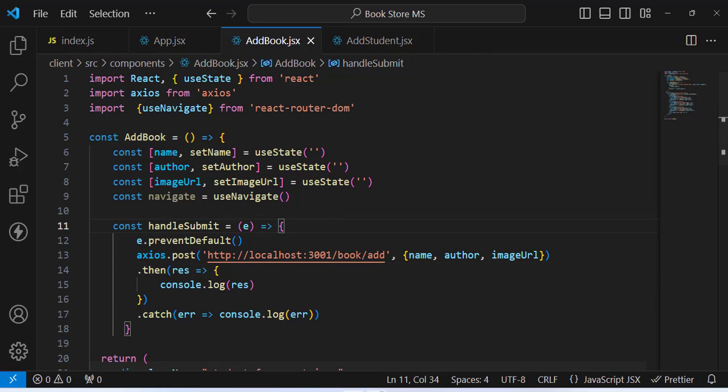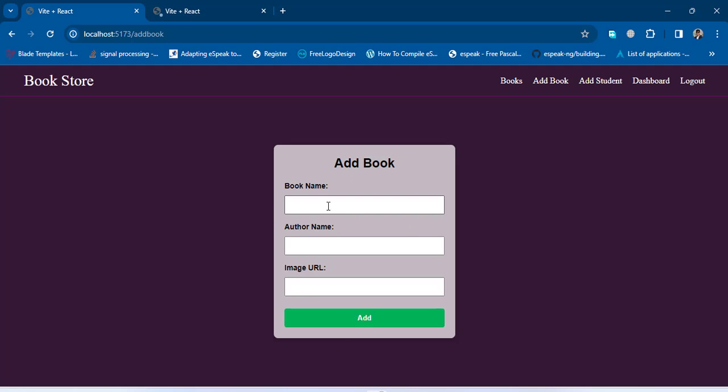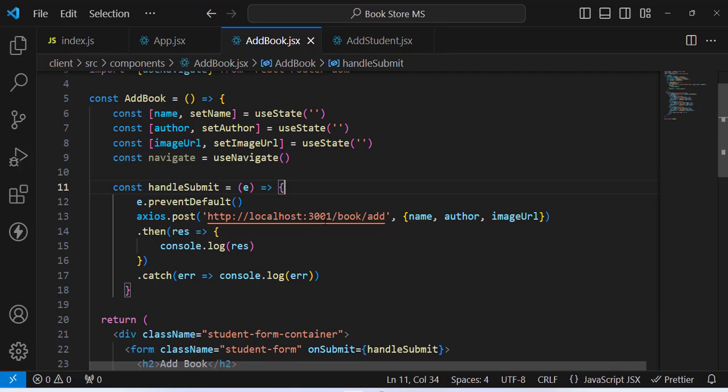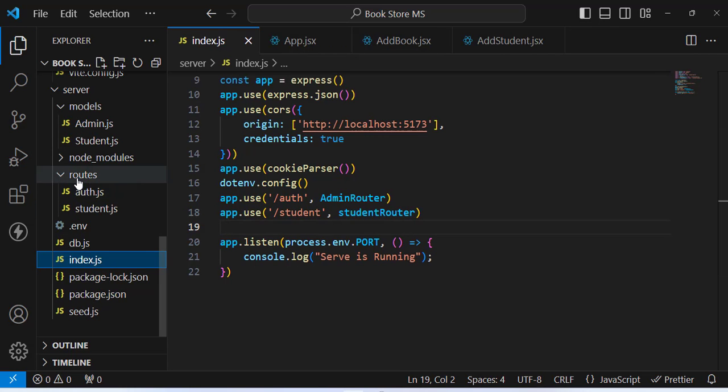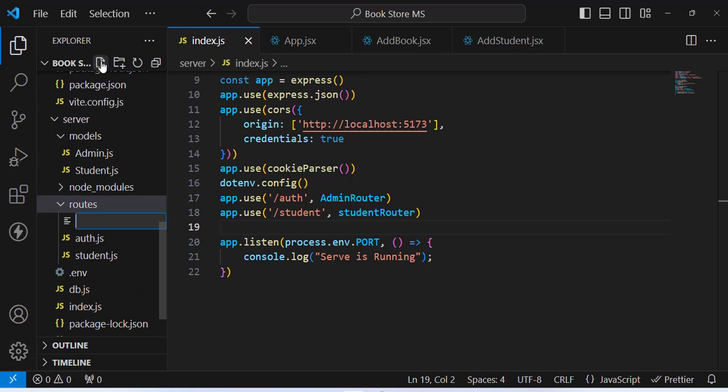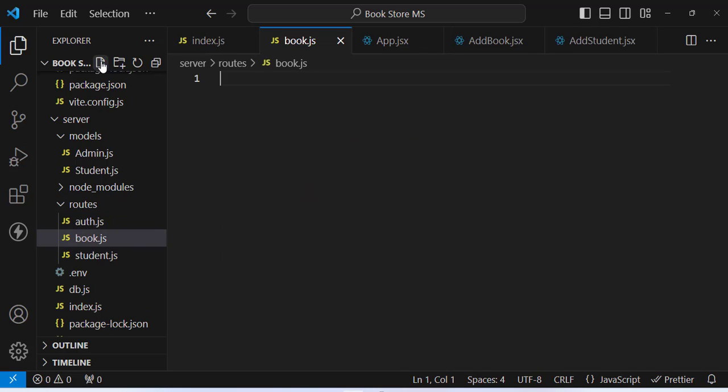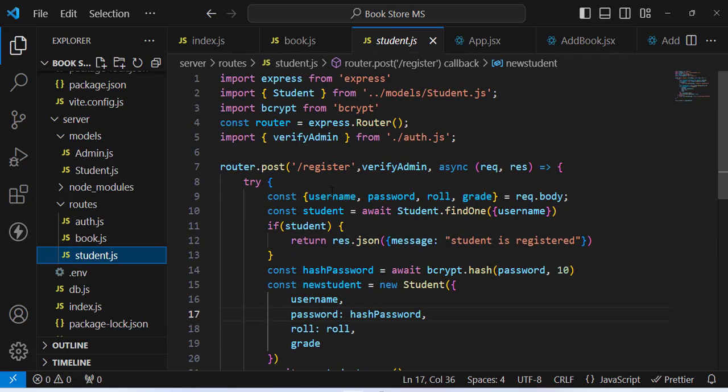Let's check it now, the add book. Let's come here. See, this is add book, book name, author name, and image URL. Let's close this one. Whenever we click the button we will move directly to this route, book add. Let's move to index, and here we will create another route. Just come here to the routes, and we will create a file named book.js, which will register a book.